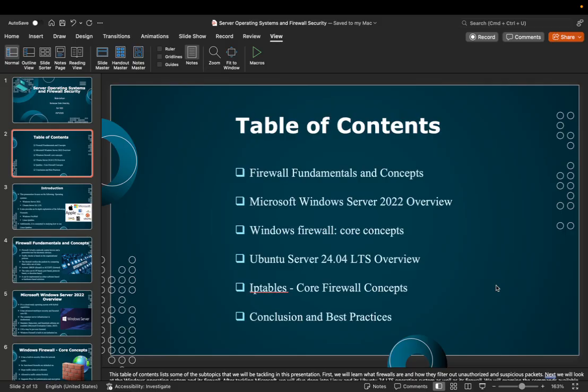This table of contents lists some of the subtopics that we will be tackling in this presentation. First, we will learn what firewalls are and how they filter out unauthorized and suspicious packets. Next, we will look at the Windows operating system and its firewall. After tackling Microsoft, we will dive deep into Linux and its Ubuntu 24 LTS operating system, as well as its firewall. We will examine the commands available on Linux, and then we will conclude by discussing the best practices for operating systems as well as the firewalls.